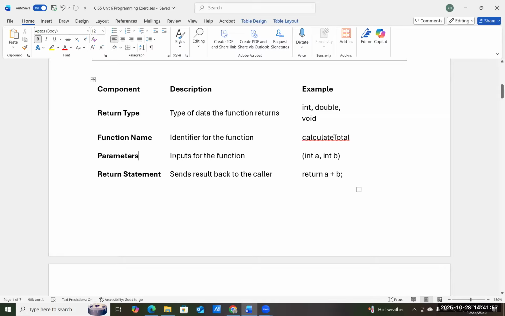Parameters, we talked about that. That will be the values or what you want the function to use. Numbers, right? String, the input for your function. And then we can have a return statement. So in many languages, we want to return, right? So you would use return as a keyword. And that is going to send the result back to the caller.